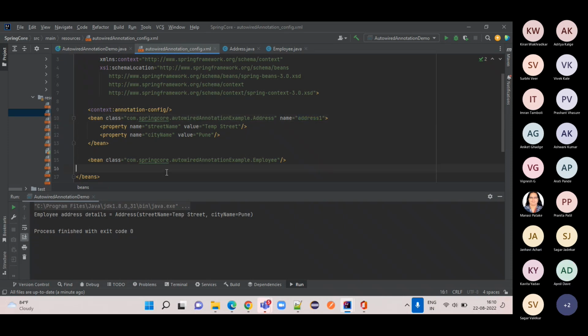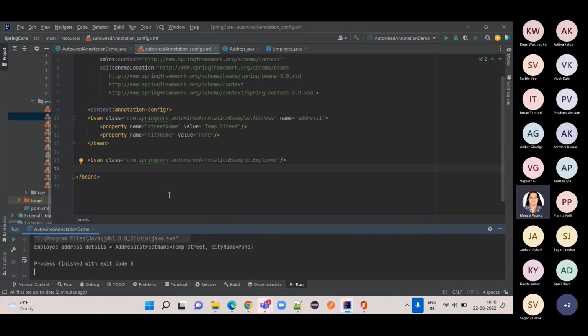Because in case of by name, if multiple address instances are present, the code will not compile. Because for by type, the basic rule is that for the particular type, only one bean should be there. Correct? Correct. And for by name, if multiple beans are there, that will be fine because I'm considering it on the basis of the reference name.